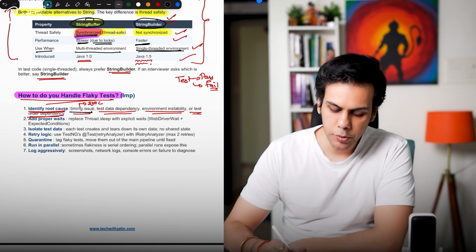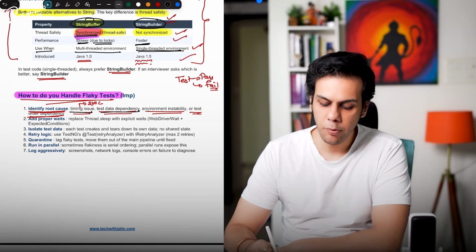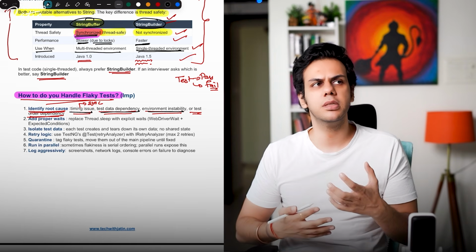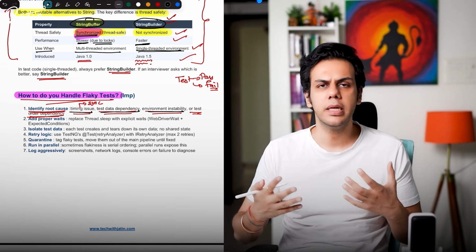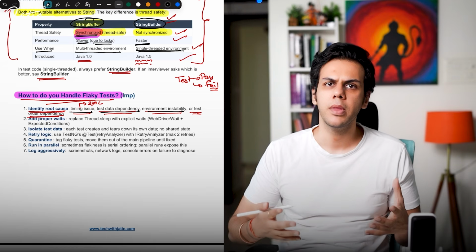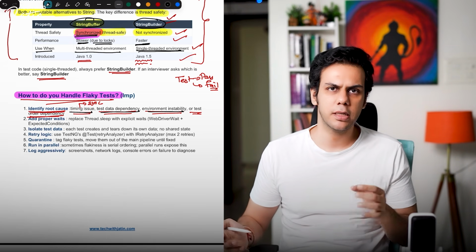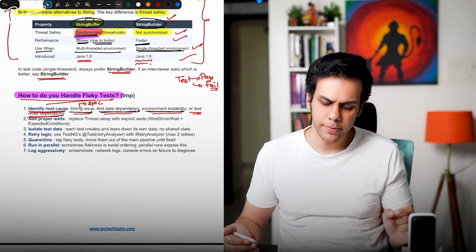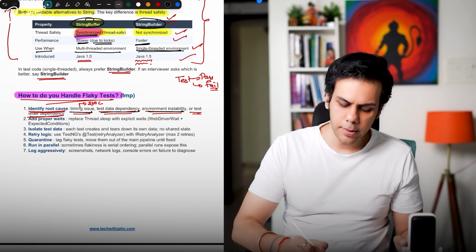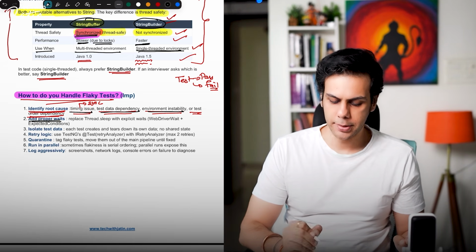There can be timing issues, data dependency, environment instability, and configurations. The versions of the software installed on the server might not be proper, or there might be some configuration mismatch. So you need to make sure that those things are fixed. Okay. The next one that comes into the picture is add proper wait.